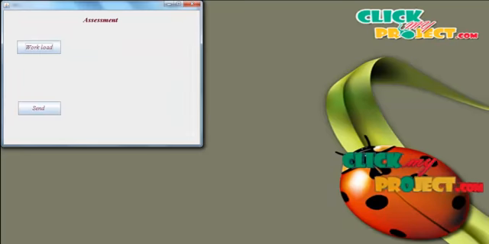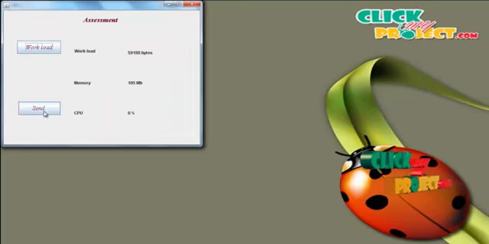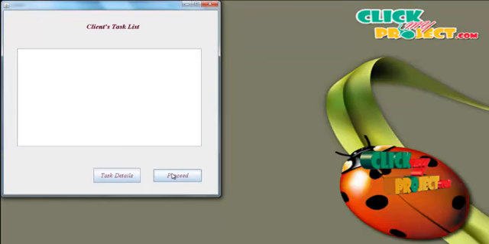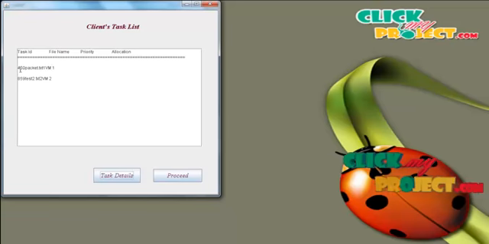Open the VM2 window. Click on Workload. Now open the client window and click Proceed. Here we have the task details. Click on Task detail. We have the task ID here. The file name is packet. Priority is 1 and allocation is VM1. The number of tasks given by this user is 2, and the details are this.